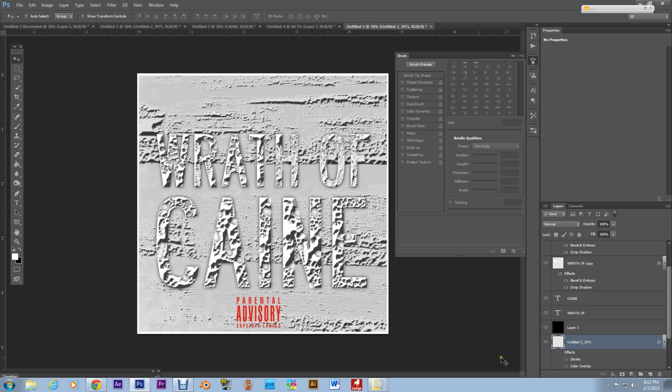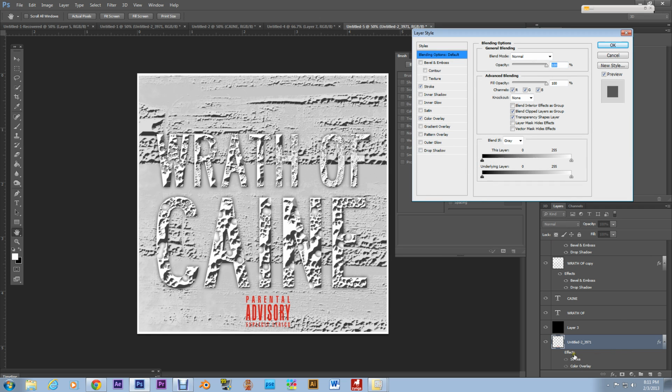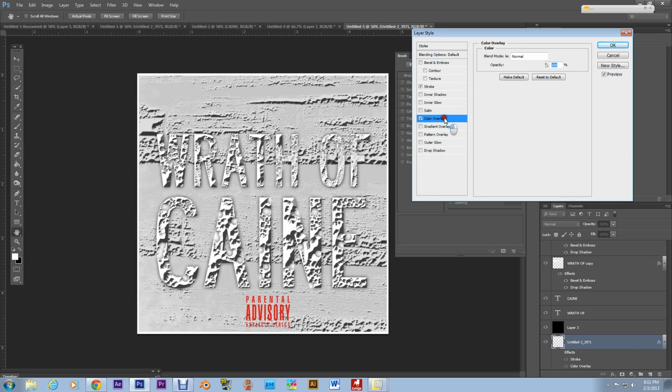But look, this is what it was at first. It was red. Can you believe it was red? I know it's kind of hard to believe from what it was to what it is now. But I just added a couple of effects to it. I added a color overlay of dark gray, the gray that was mostly present on this.